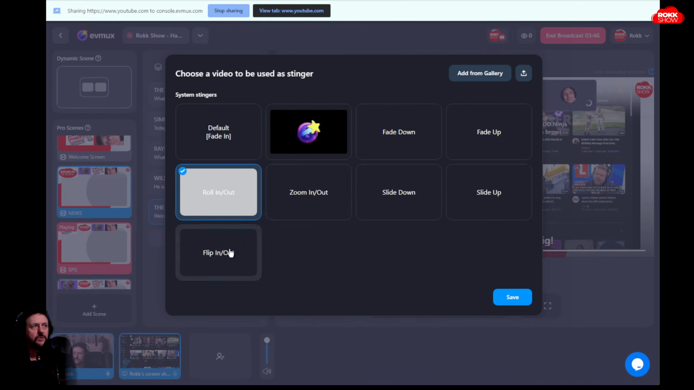Slide down, zoom out, zoom in, flip out, and so on. And you can put your own in as well. Add from gallery and upload your own stinger and all that stuff. I don't know if I've got my stingers here, actually. Let's go to Rock Show.